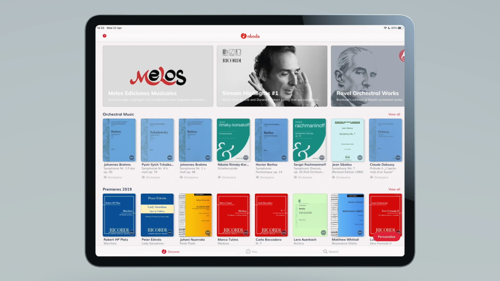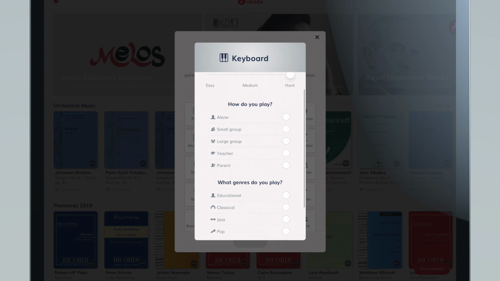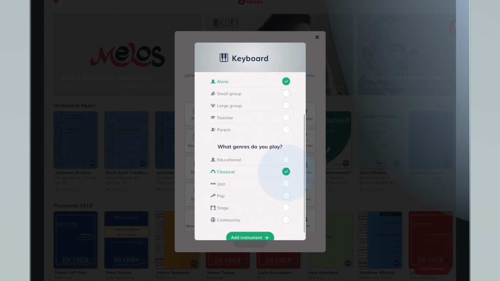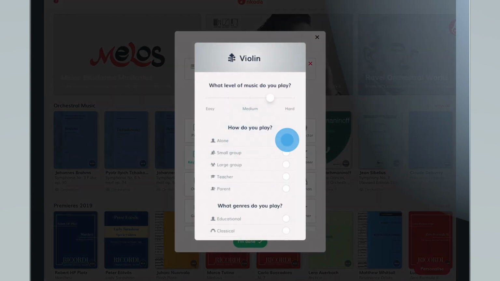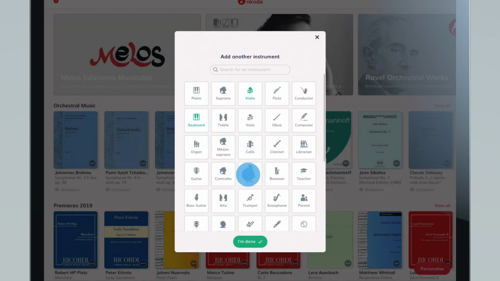The Discover page is what you're presented with when you start your nkoda trial or when you log back in. That's because the first thing we want to show you is the breadth of music which we have, which is relevant to you, and to get you interacting with the library as quickly as possible. We start with a little dialog box which asks you what instruments you play and to what level. To show you the way the system works, I'm going to quickly pick keyboard and violin at a high level, as well as something a little more unusual like double bass as an instrument that I'm starting to learn.